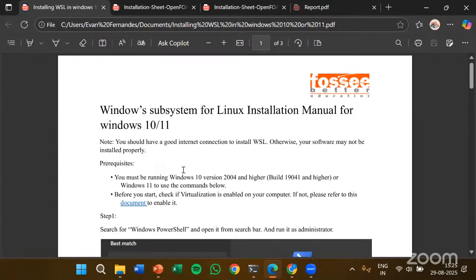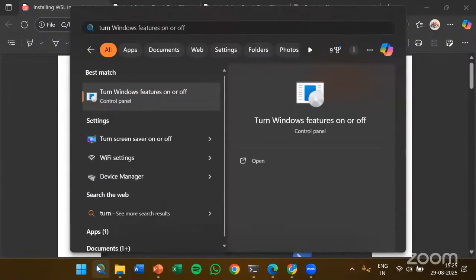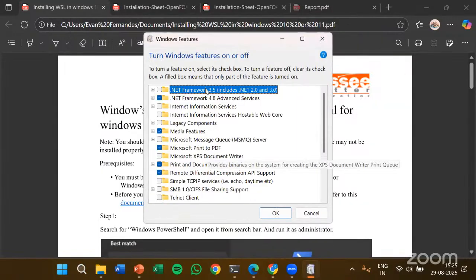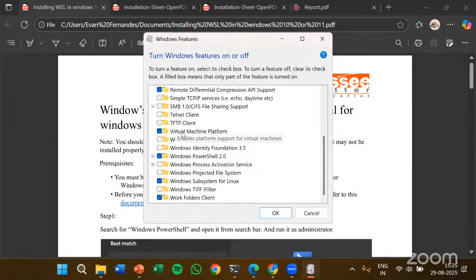So before you go ahead with this sheet, you have to make sure that you have the Windows Subsystem for Linux and virtualization enabled on your system. To do that, you can type in your Windows search, turn Windows features on and off, and it will send you to this window. You can scroll down to the very last, and you'll see that Virtual Machine Platform is enabled, and you have to see that Windows Subsystem for Linux is enabled. These two features are necessary for installing WSL and OpenFOAM.